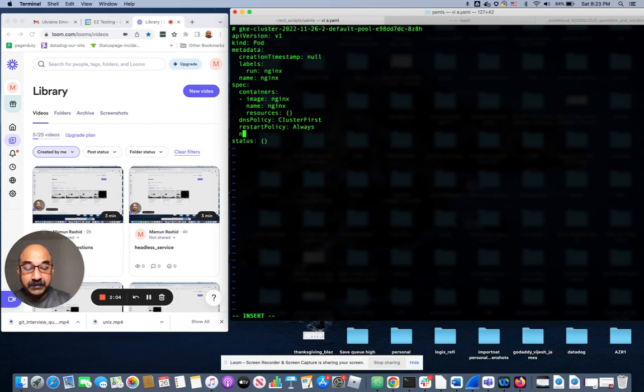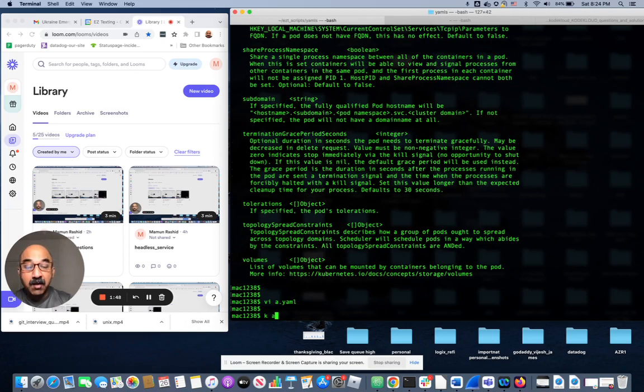So let's do that. nodeName colon space, always colon space for key value in YAMLs. And this is the node I want this pod to go into. All right, so now my YAML is ready. Now I do an apply from that YAML file.